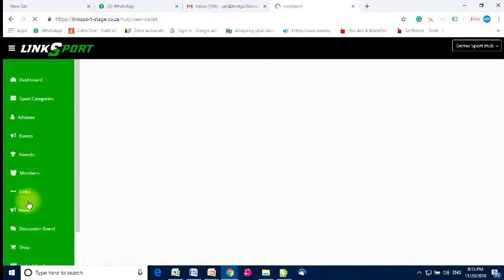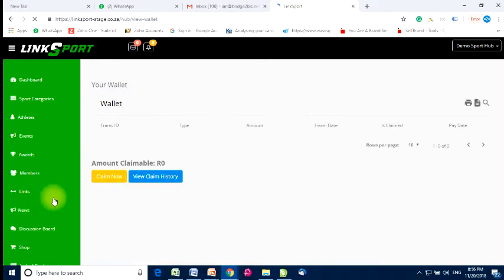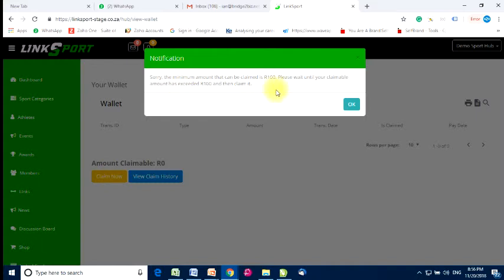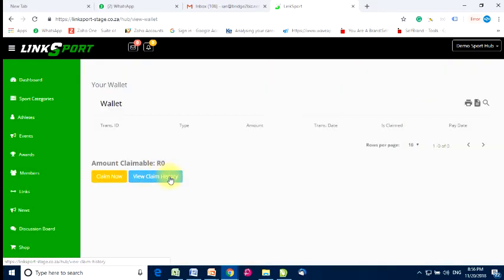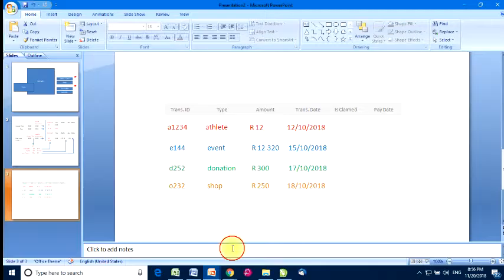So in the wallet, I think this should be your place where you claim your money, and you can see your claim history here. So you can say claim now. They say there is no money involved, so you can't claim. Or you can view your claim history, which we don't have at this stage.